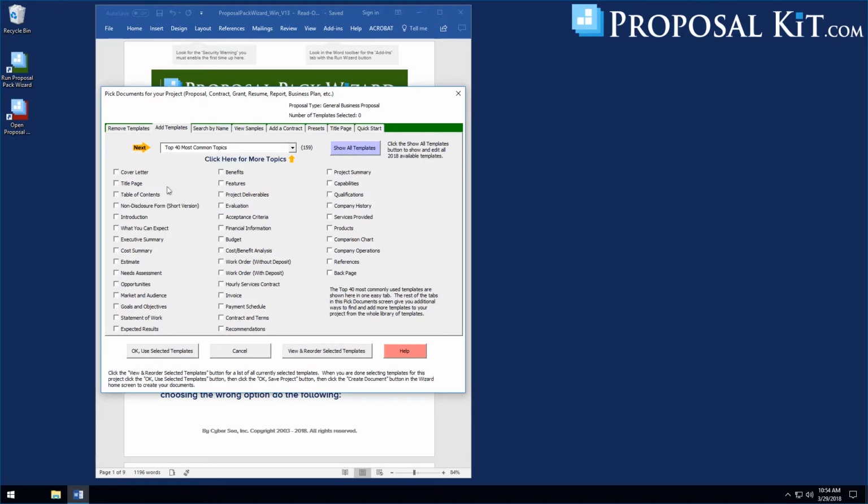Now for all of our proposals, we've decided we're going to use a cover letter, a title page, a back page, the services provided page, and a cost summary page. This is a good general set of chapters for most services proposals. Now you have thousands of other options to add additional chapters to flesh out any kind of services proposal or any type of proposal.